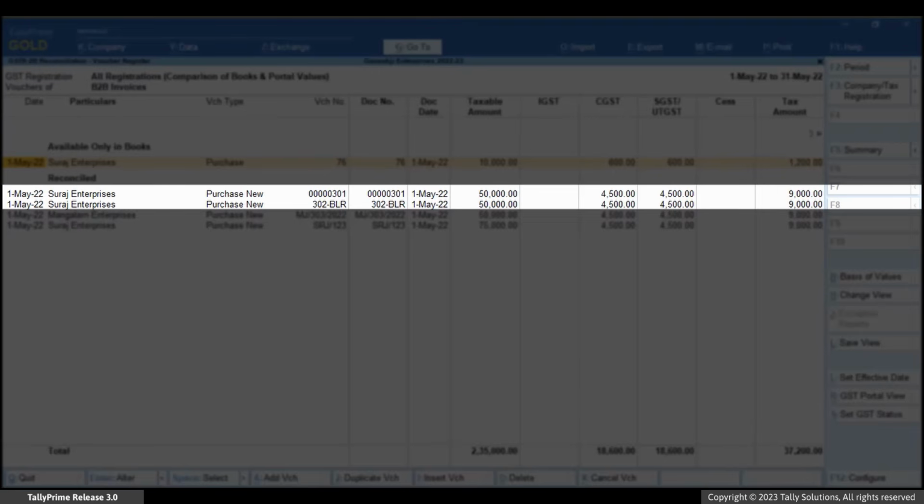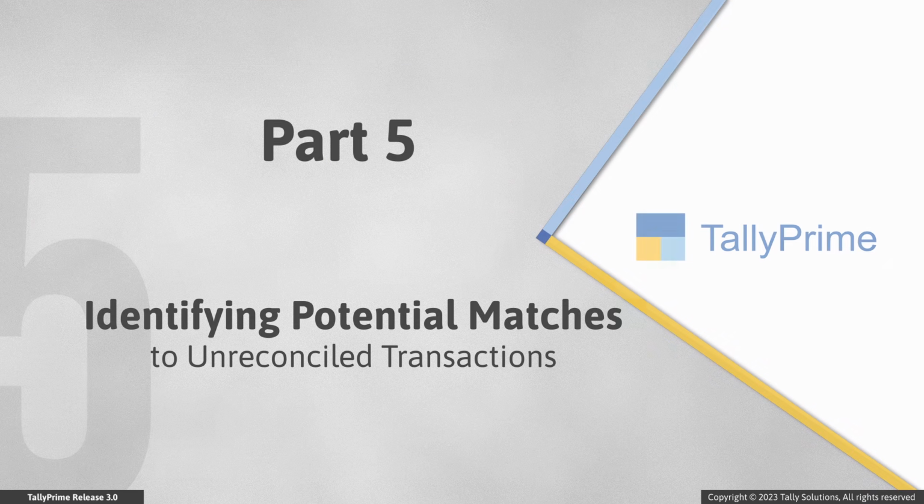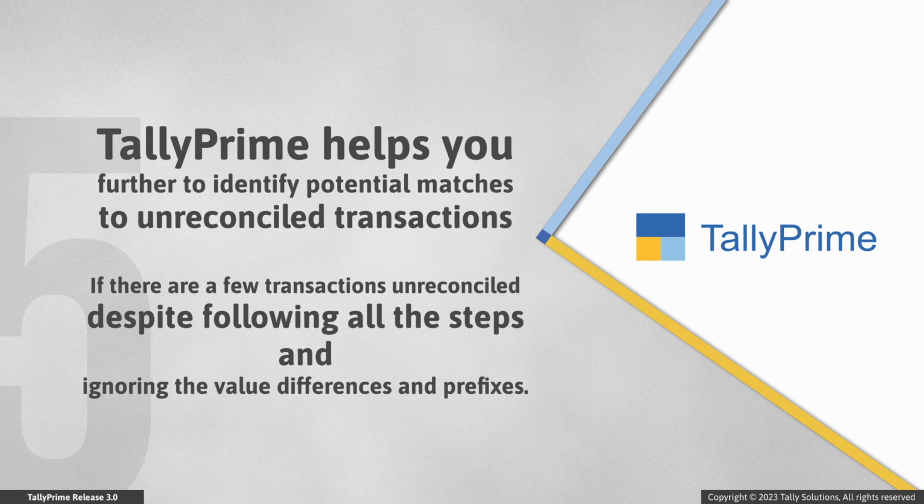Get back to the GSTR-2B reconciliation report. Now, let us see how to find potential matches to unreconciled transactions. It may happen that despite following all the steps to reconcile transactions and ignoring the value difference and prefixes, a few transactions are still under available only in books and available only on portal. In such cases, you do not need to worry as TallyPrime has got your back. You can easily identify potentially matching transactions.